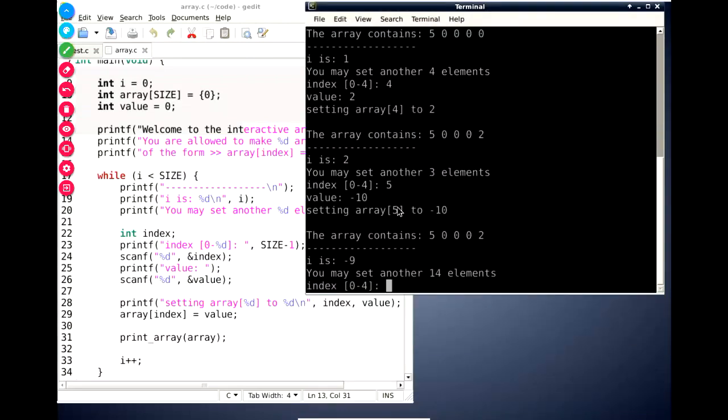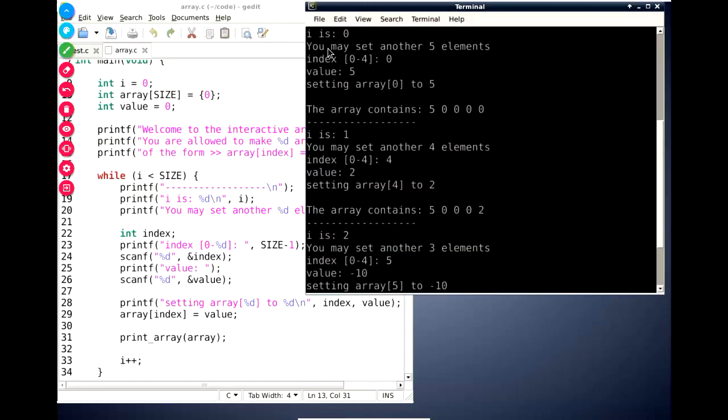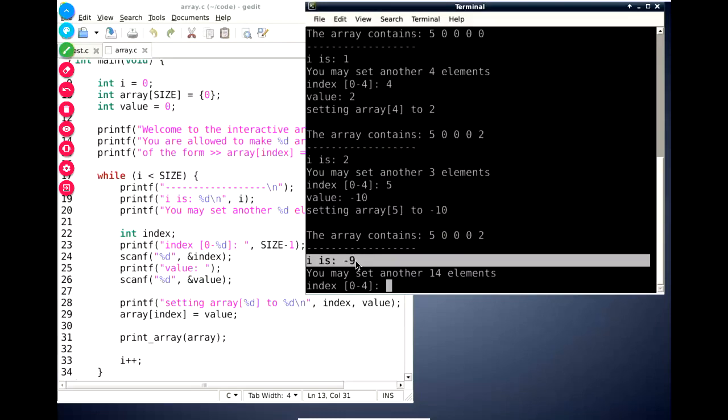Cool, so I've set array index 5, one off the end of the array, to be -10. And my loop counter i is now -9. So before we had i is 0, i is 1, i is 2, and now i is -9. I've changed the value inside another variable that's not this array by using an array index that's off the end of the array. And so you can now set another 14 array elements, so you have more array choices to do, which you didn't before.